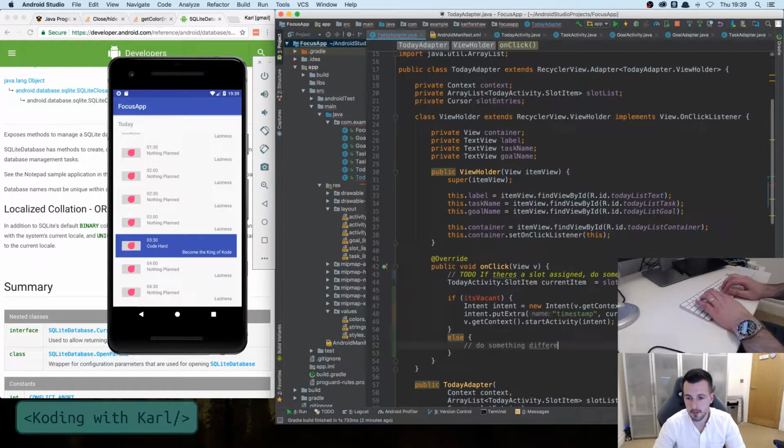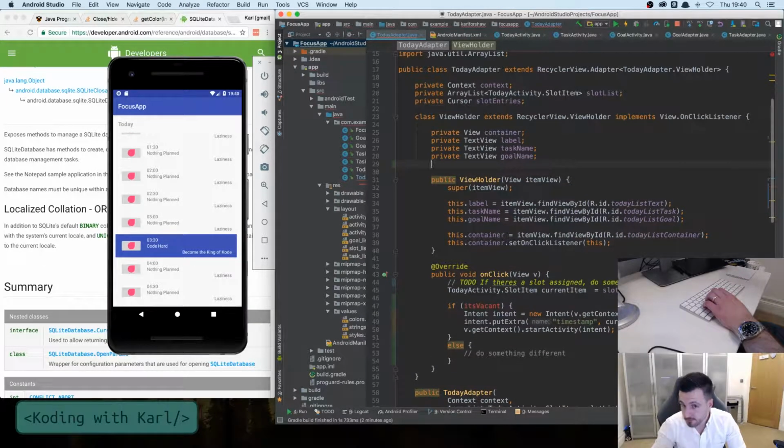So how do we figure out then if this slot is vacant or not? Well, we need to look inside our slot entries, don't we? Or do we? What if we had another field here, a private boolean called isOccupied? What if we did that? And then when we create that view and bind data to it, we can set whether it's occupied or not. Is that not right? What is the boolean? There we go. isOccupied.